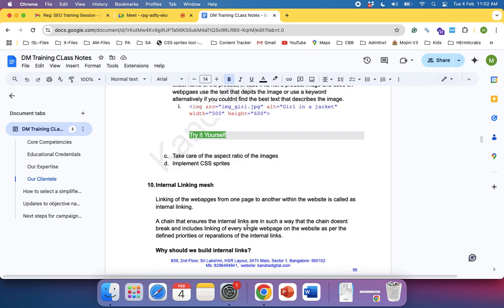Let's quickly look at this. What is this internal linking mesh? Linking of web pages from one page to another within the website is called internal linking. It is a chain that ensures the internal links are such that the chain does not break and includes linking of every single web page on the website as per the defined priorities or repetitions of the internal link.